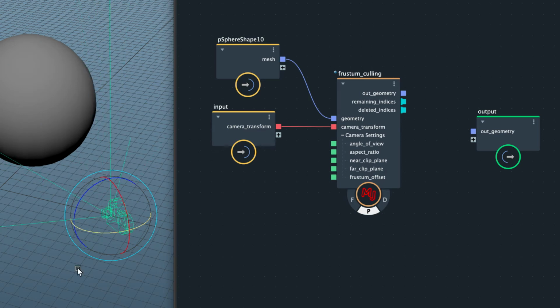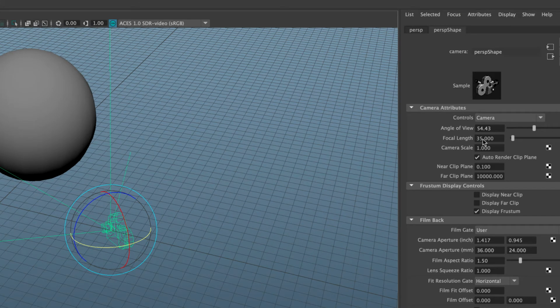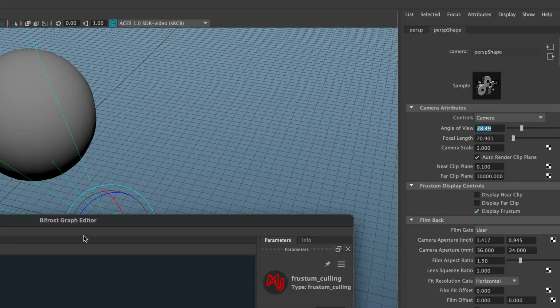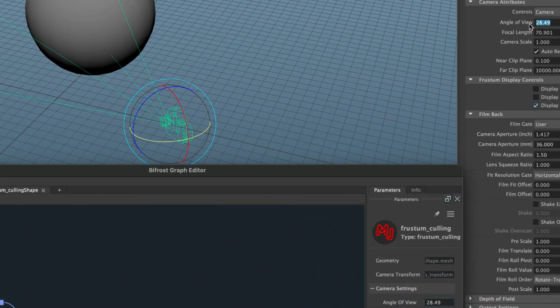So I absolutely love this compound, and I wanted to extend it to make it work more effectively in a normal workflow where you've got lots of objects that you need to cull. How do you do that, right? Because there's just this one port here to take in a single geometry. And also, what happens when you change your camera settings? It's not going to update the culling because I just made the angle of view smaller, and you'll notice it did not cull. I have to manually go in and again make sure that angle of view here matches the angle of view here.